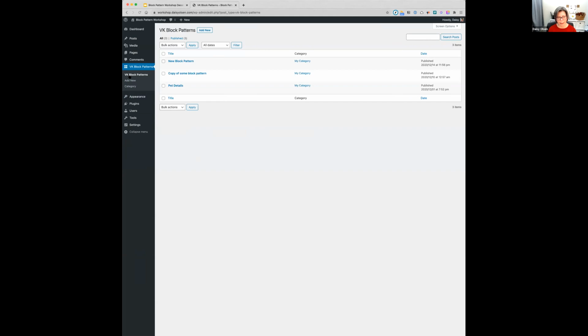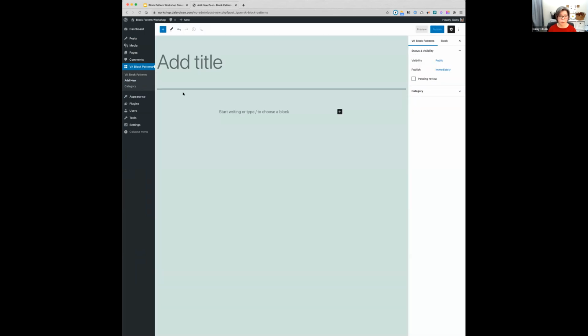Basically, it adds a post type and a taxonomy, the post type of VK block patterns, and the taxonomy for the categories. Most of the block pattern UI plugins don't have a category feature, so that was actually the reason I chose this one. If you wanted to create a new block pattern, you just add new here, and you set it all up just the way that we did before, but instead of capturing that code and placing it in a plugin or a theme, you just save it and then you'll have it available.